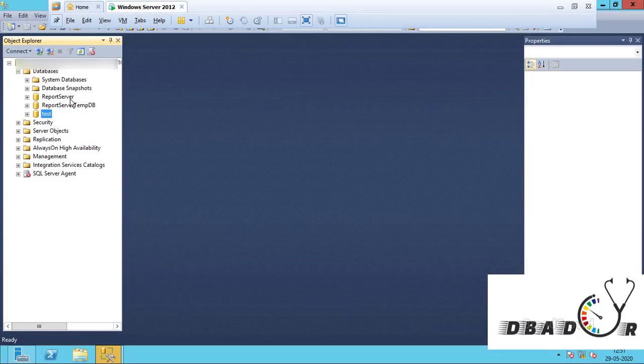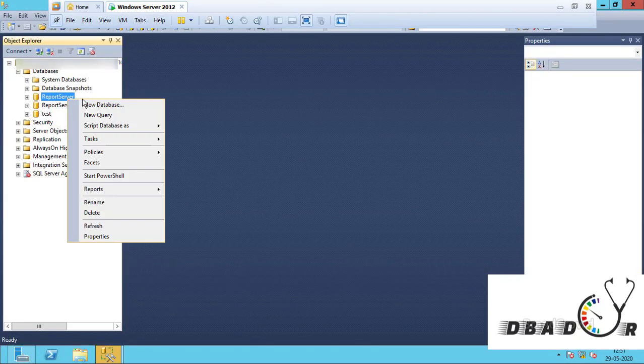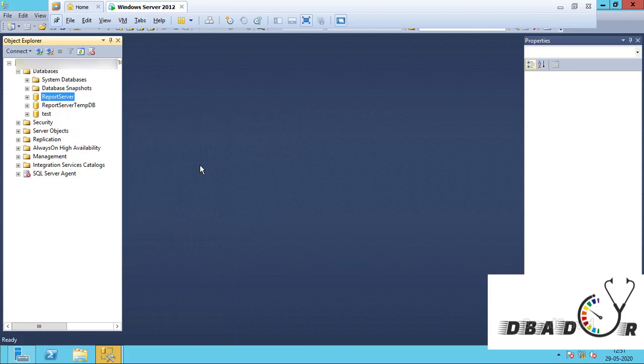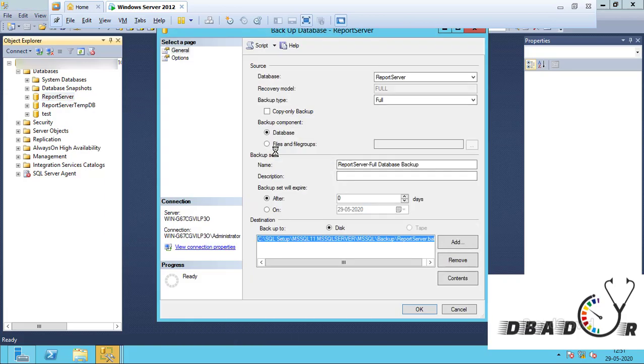This is the database where I'm going to take a backup. In the GUI we have an option called Tasks. Go to Tasks, and here you have the Backup option. Just click on Backup. Here the backup location is already set. Whenever the database is established, the backup set is already present. So this is the default location, and I'm going to change the default location here.